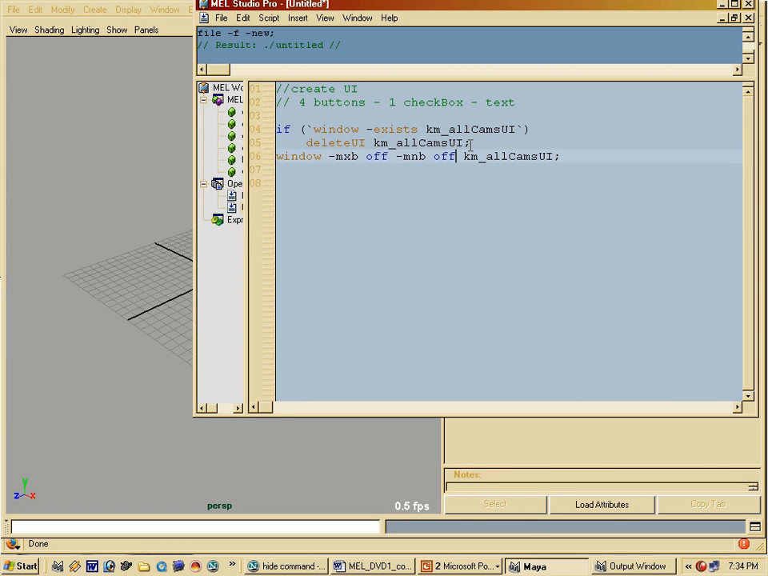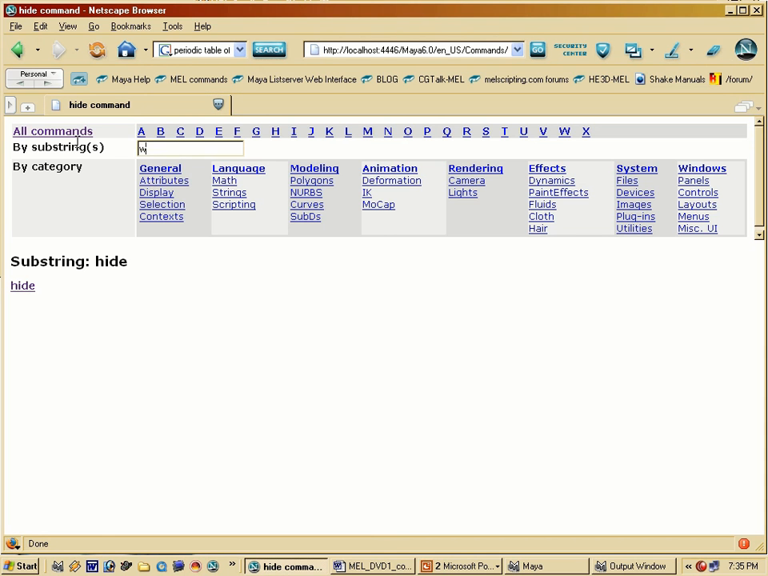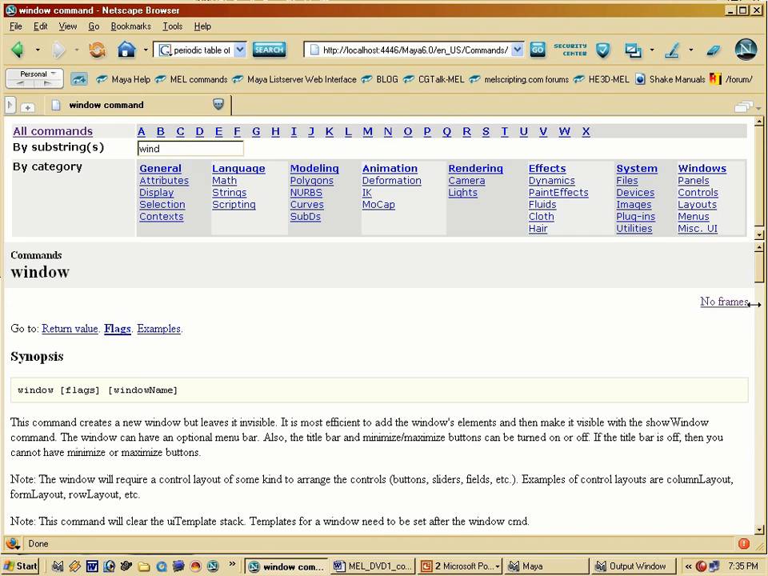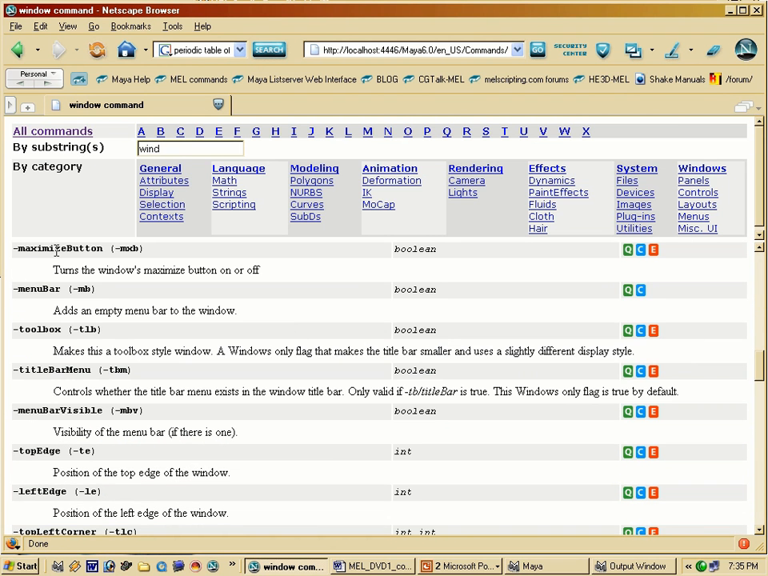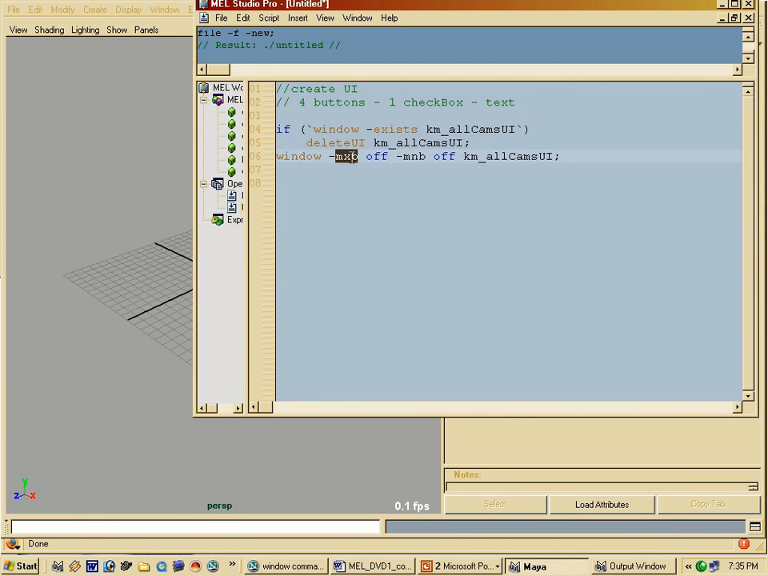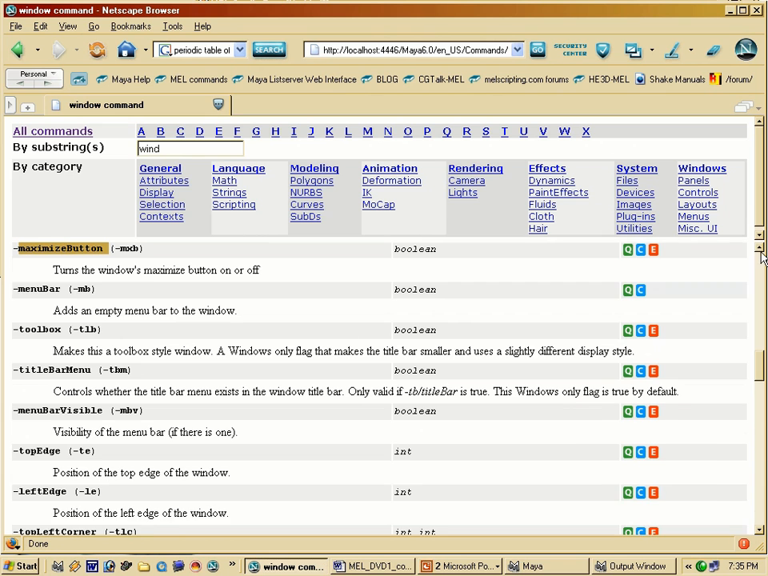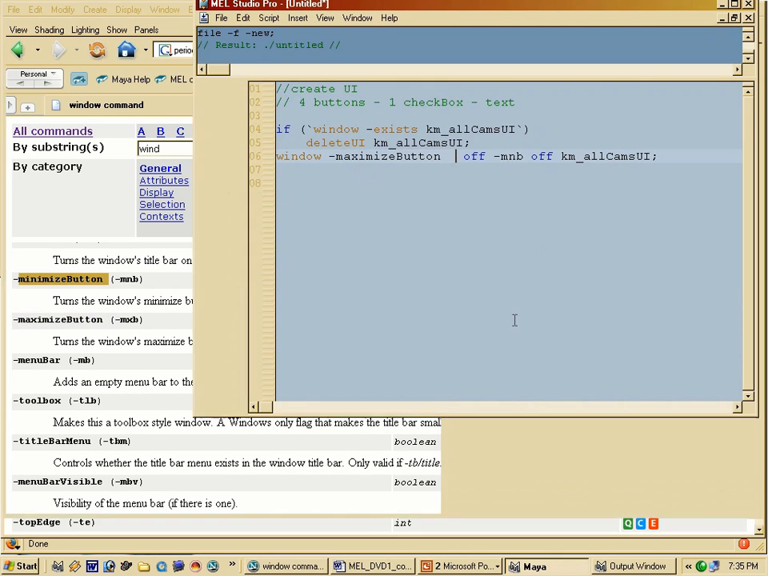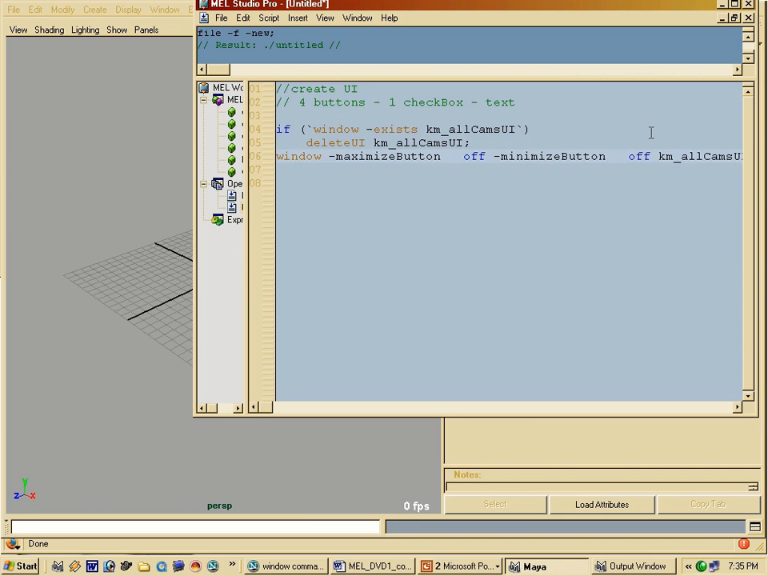I know I'm using short names of my flags right now, but these are flags that you use so often, or that I at least use so often, that it's okay to do that. Or maybe what I'll do, just to show you once more, I'll go to window, and then maximize button, and I just put them in here, and the minimize button. Also keep in mind that copying and pasting is much easier than typing long words such as minimize button and maximize button. Okay, so we got our window, and then we'll terminate it with show window.